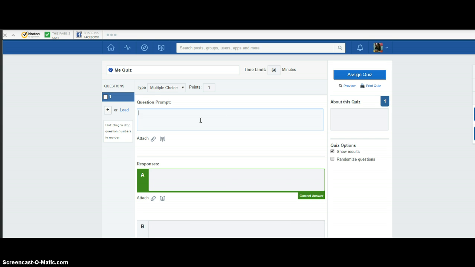What I suggest is that you already have your questions and your options in Microsoft Word so that you can just copy and paste versus trying to come up with everything off the top of your head. Show results means at the end of the quiz they will see what they made, because you want to make sure that you put the correct answer in the box that says correct answer.